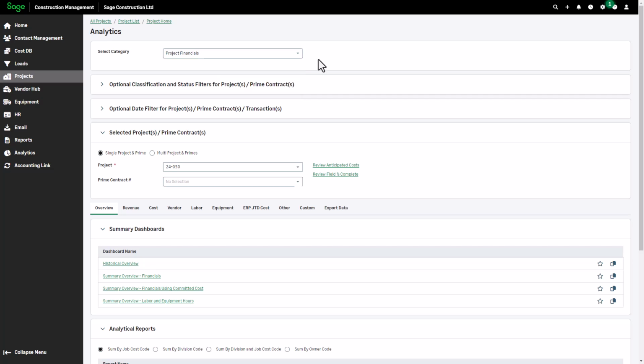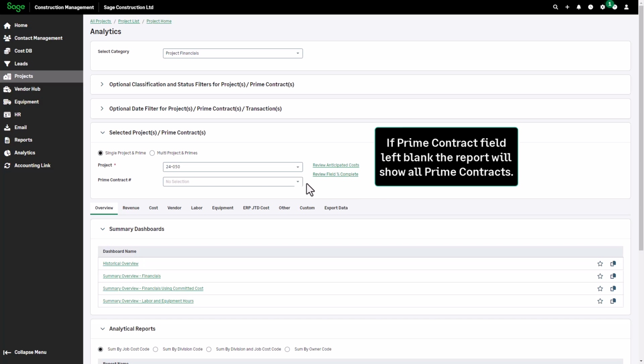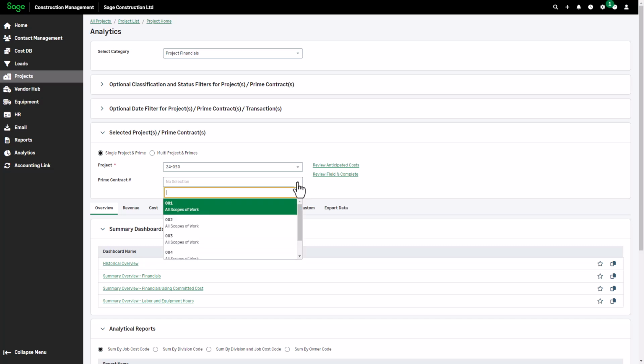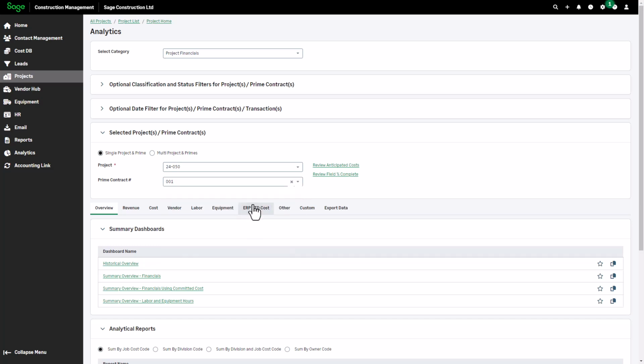For each analytic report, we need to select at least one project. If the project has only one approved prime contract, it's selected for us. If it has more than one prime contract, we can select the contract to view, or if we leave it blank, the report will show all prime contracts. For this example, we'll select Prime Contract 001, which is fixed lump sum. The list of reports we see varies based on the type of the prime contract we select. We'll start by looking at a single project, and then we'll talk about multi-project reports.